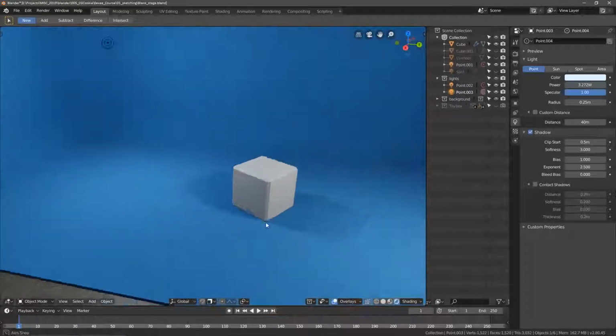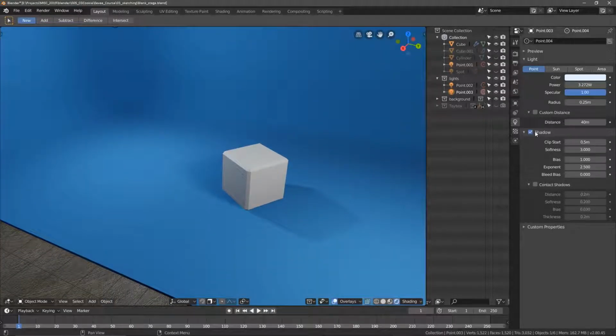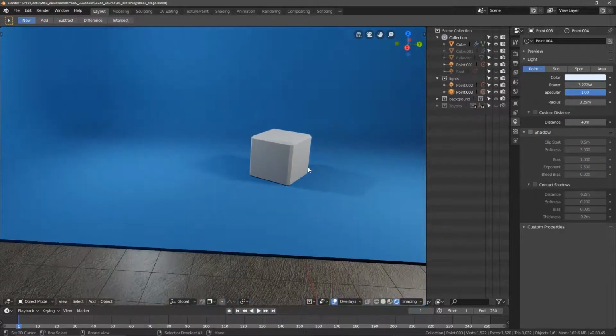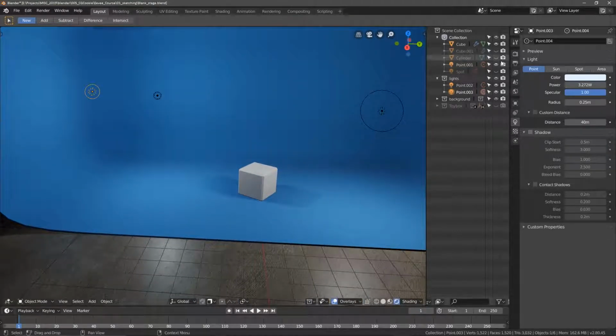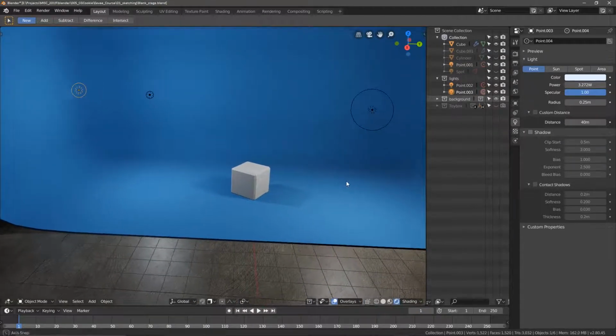Here's some things that I've learned about using lights in Eevee. Don't use shadows if you don't need to. On a fill light, sometimes the shadows are just going to make it worse. Just disable the shadow and enjoy the nice glow.